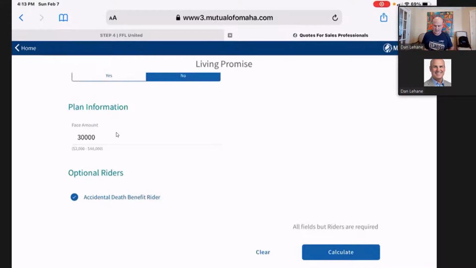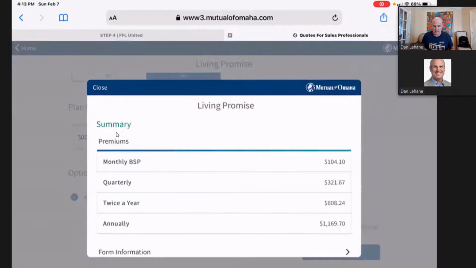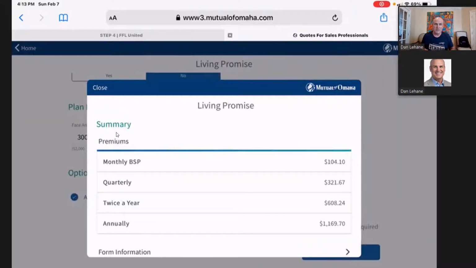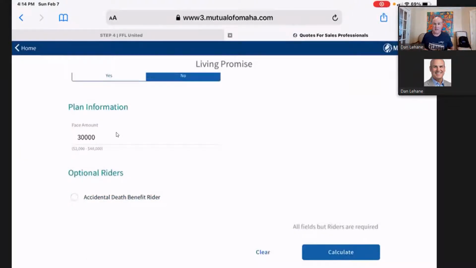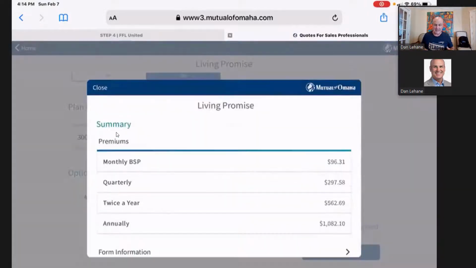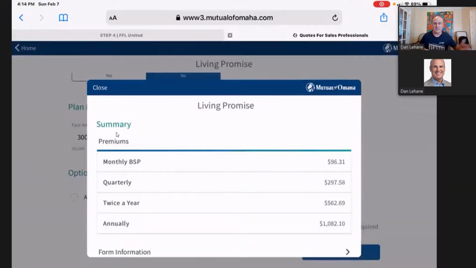But let me show you the difference. So for $30,000, it's 104. Remember, the America was 128, right, or around there. So it's quite a bit less. When I take this accidental death benefit rider, probably the way I'm going to die if I die between now and the age of 60. So I'll take that 30,000 out, and it's only 96. So for an extra $6, I think six. No, but an extra $8, I can get that accidental death where it doubles it from 30 to 60,000.